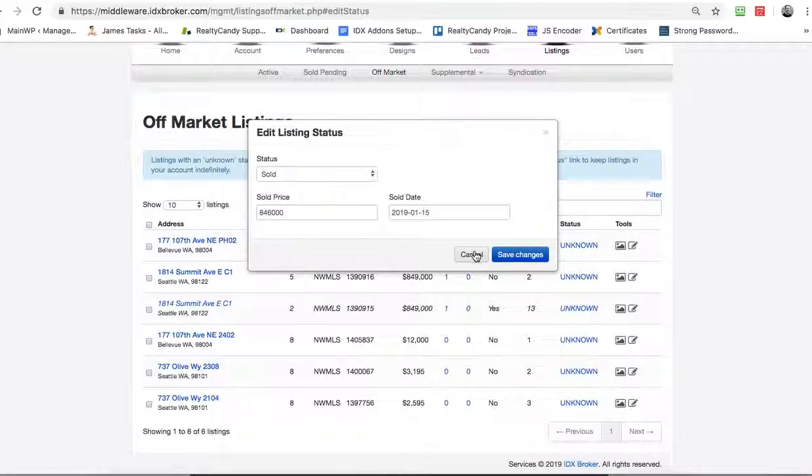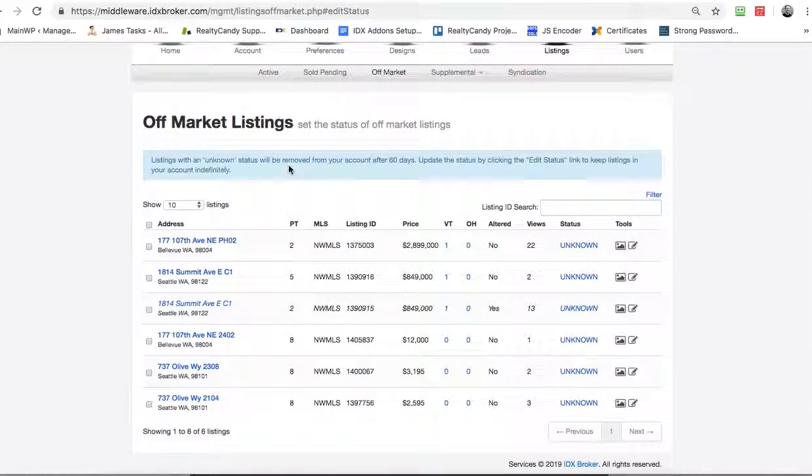That's really important to do because, like it says, if this is kept in this unknown status after 60 days, they go away. So that just needs to be updated. You can hit that status button there, and then they'll stay indefinitely, as it says here, in your sold listings.